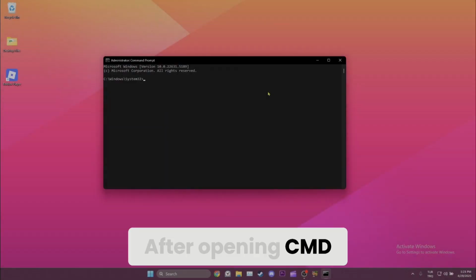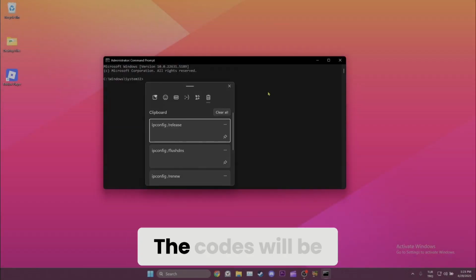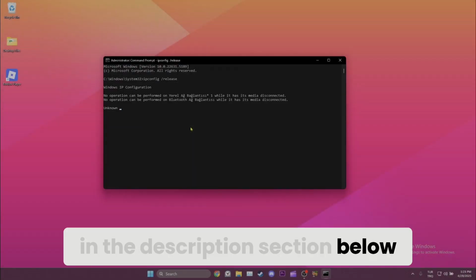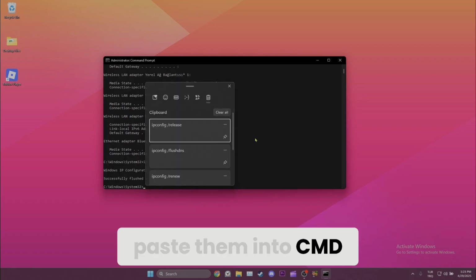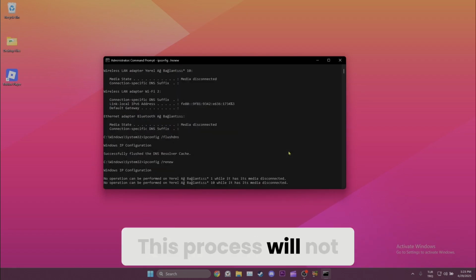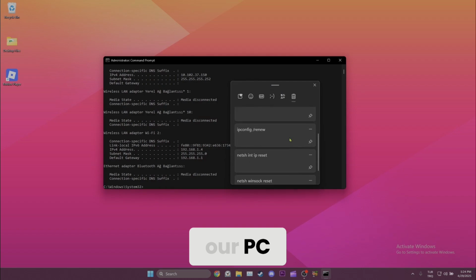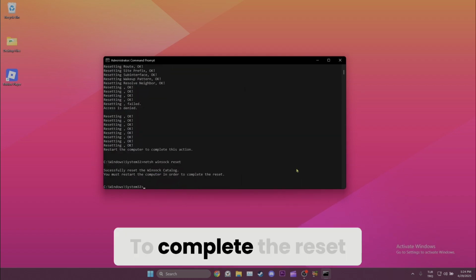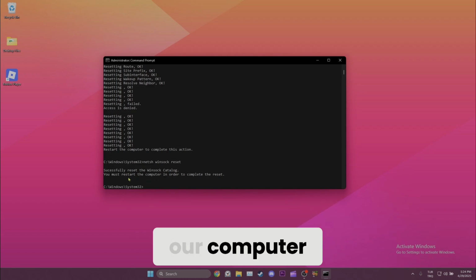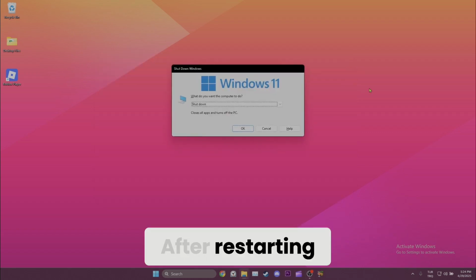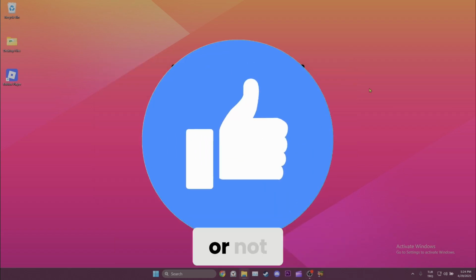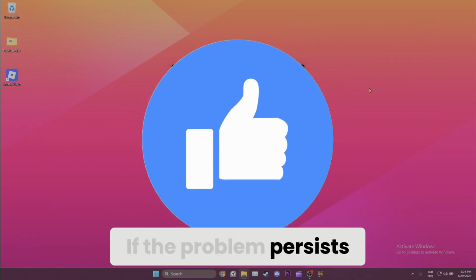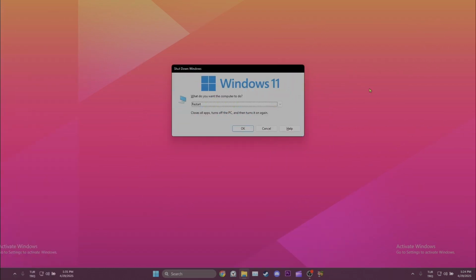After opening CMD, we need to write some code. The code will be in the description section below. You can copy and paste them into CMD from there. This process will not cause any harm to our PC. After typing codes, press enter. To complete the reset, we need to restart our computer. After restarting, you can check if the problem is solved or not. If the problem persists, we will move on to the third solution.